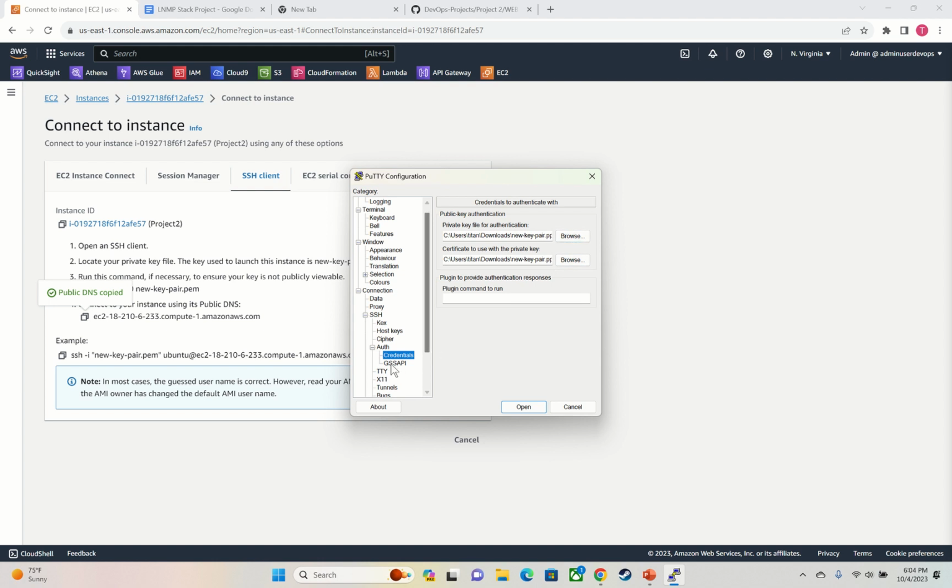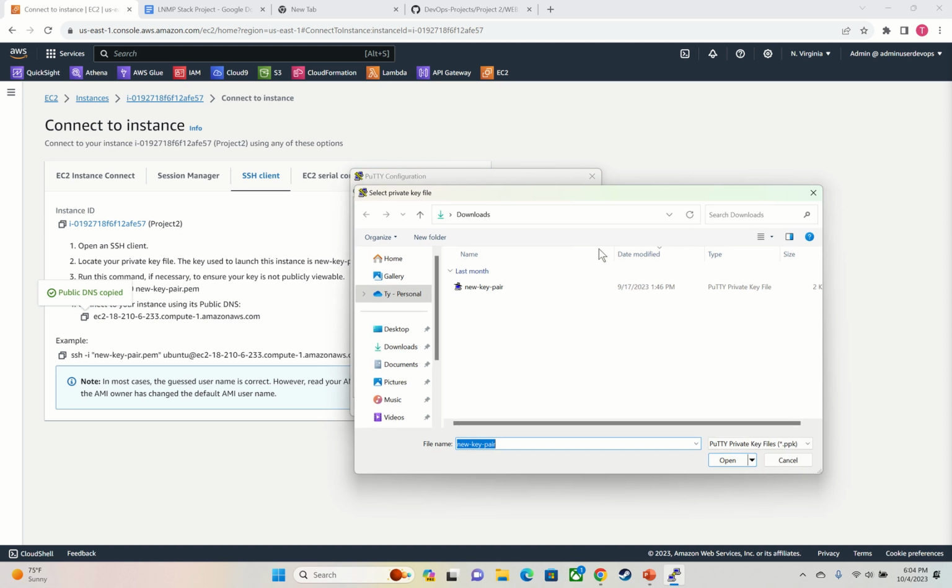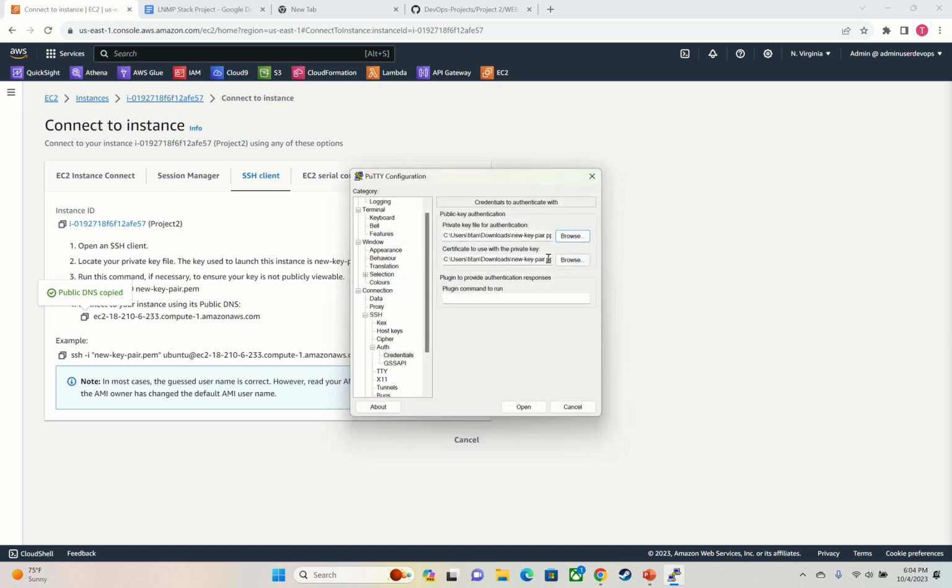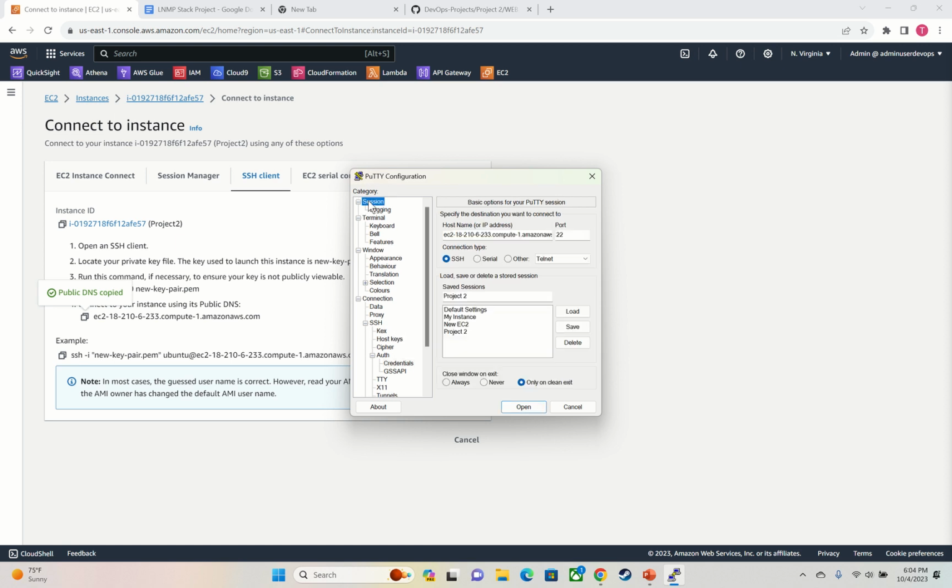Once you do that, make sure the private key file for authentication is set. Click browse and put in the PPK file that was created when you converted it from PEM to PPK. Make sure you put that in there, and the same thing in this box as well. Then, just make sure to hit save, just in case anything happens. And then you'll click open.